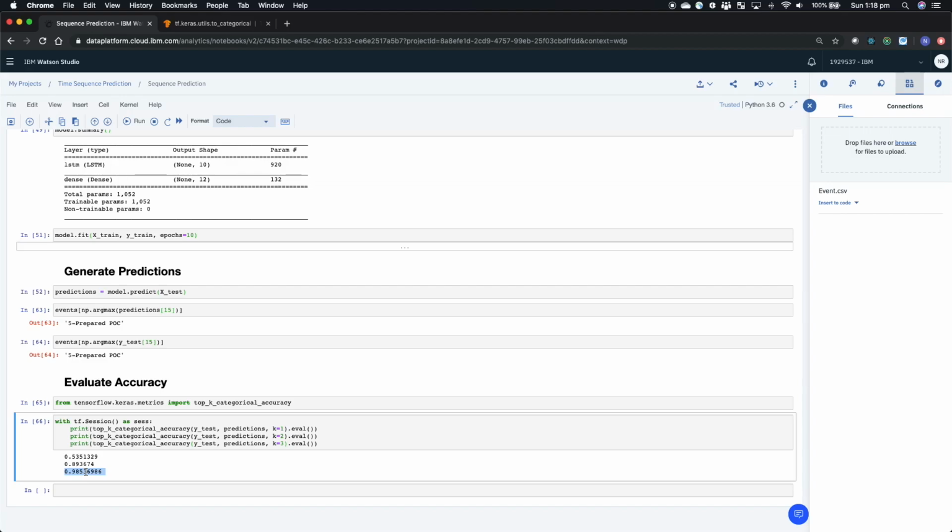So overall, what we've gone through today is how to take our sequence data, how to shape that into the correct shape to pass to our LSTM model, and then eventually we're generating our next best action in order to predict what we should be doing for our particular client.